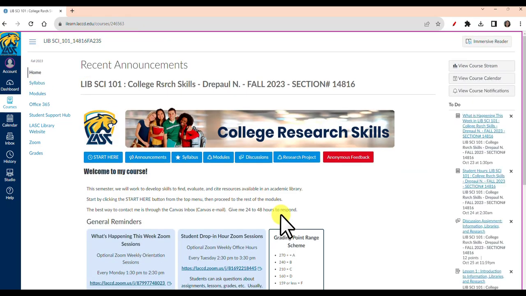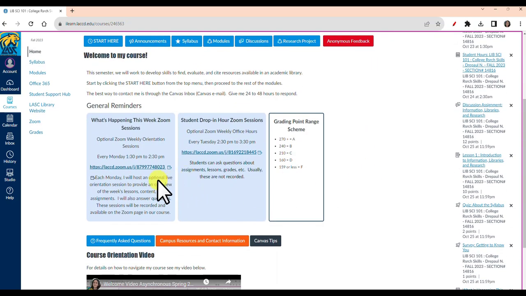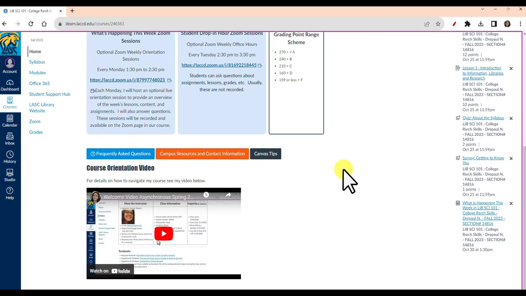You can also send anonymous feedback regarding this course by clicking on this button. Scroll down and you can find general reminders about our optional Zoom sessions and the links to the Zoom sessions, as well as a reminder about our grade point scheme. By the end of the semester, you must earn at least 270 points or more in order to get an A.